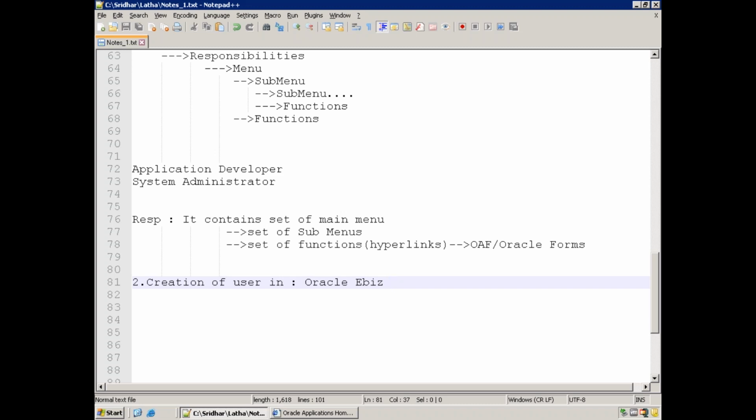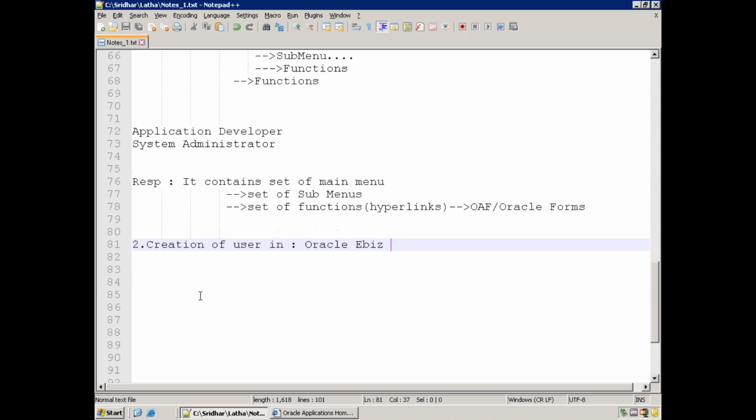Now we'll see how we create a user. In ERP software, to perform any task, you should have a proper responsibility and you have to know the proper navigation, nothing but how you can achieve a particular task, from which responsibility and which function. To create a user in Oracle E-Business Suite, first of all, you should have system administrator responsibility access.